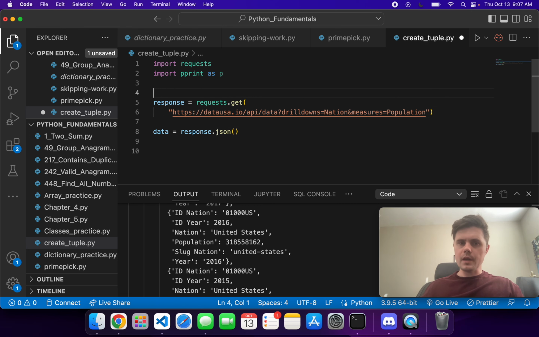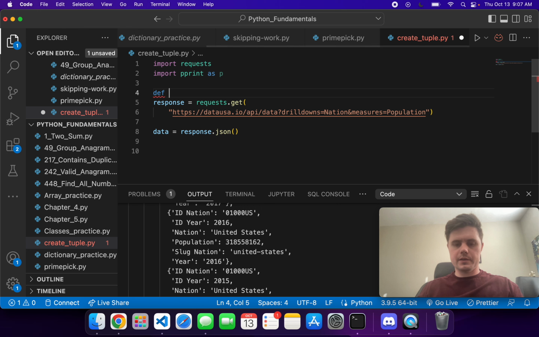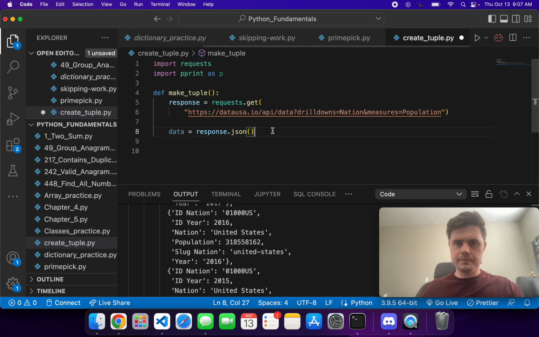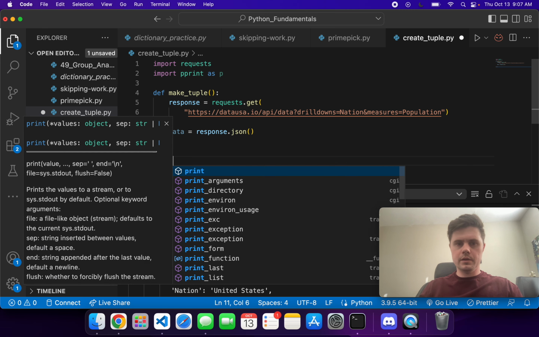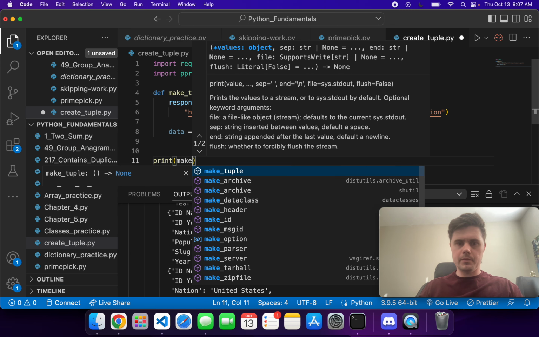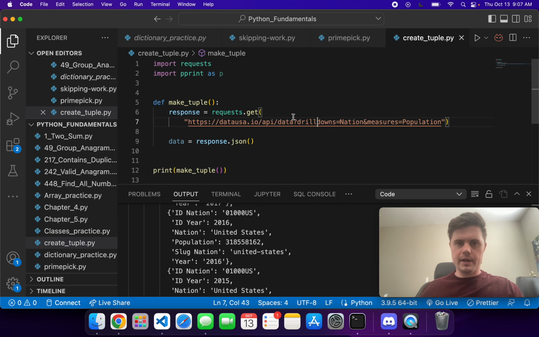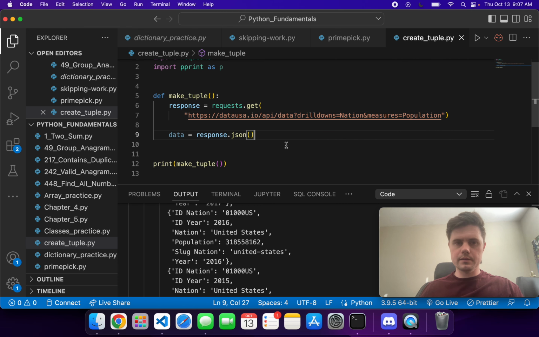So I always like to wrap things in a function. So let's just call it make tuple. We're going to put all of this inside of it. And then anytime you call a function, something I always forget to do is return a call to that function so that we can actually see what it is that we're doing here. So we have our data. It's returning what we want to return.